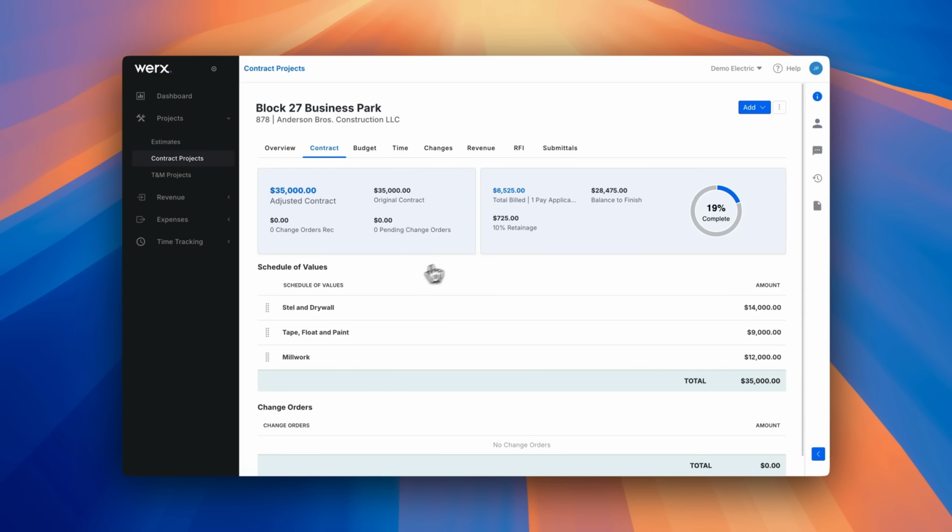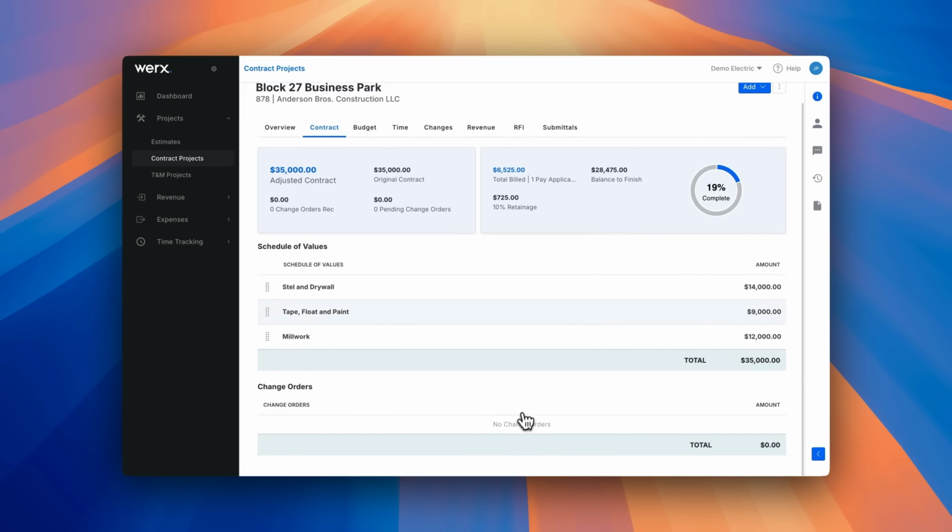Finally, when you return to the Contract tab, you'll see an overview of what's been billed and the percentage of the project completed. At this point, your schedule of values is locked to ensure accuracy. Any changes to the contract should now be done through change orders. We'll cover that in another video.